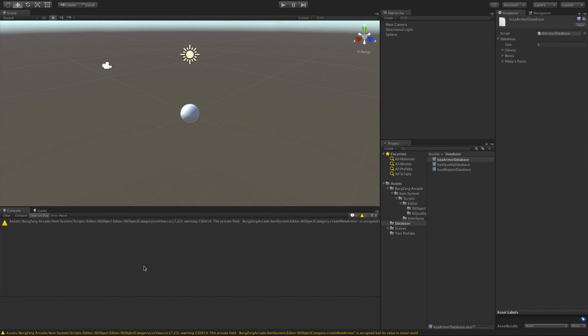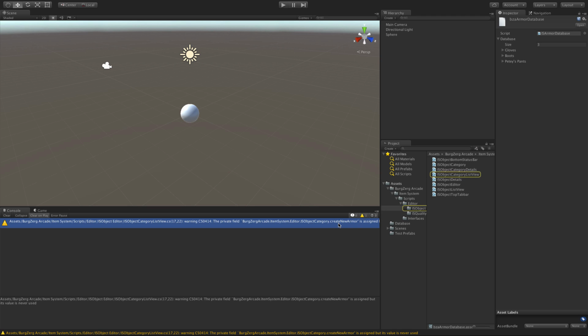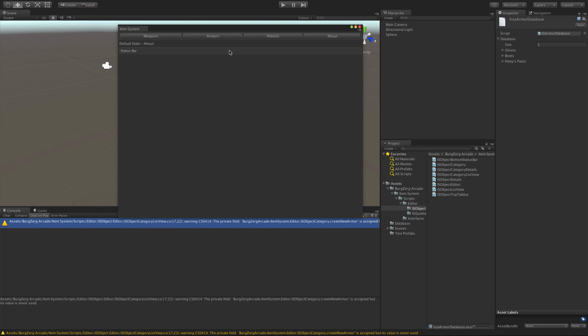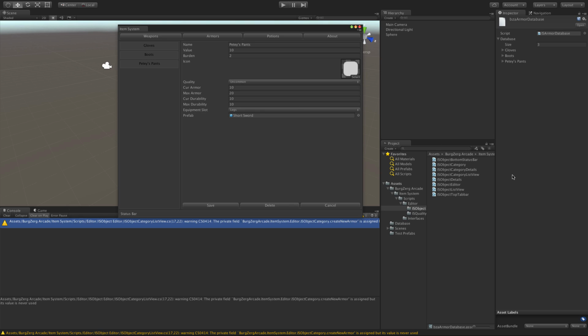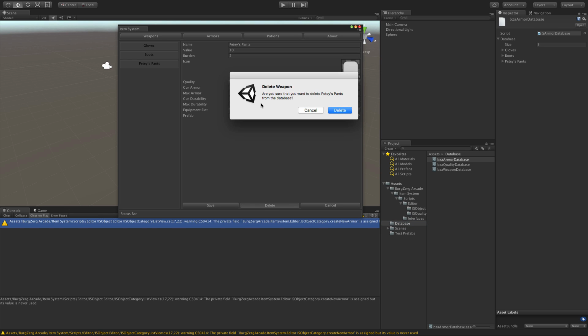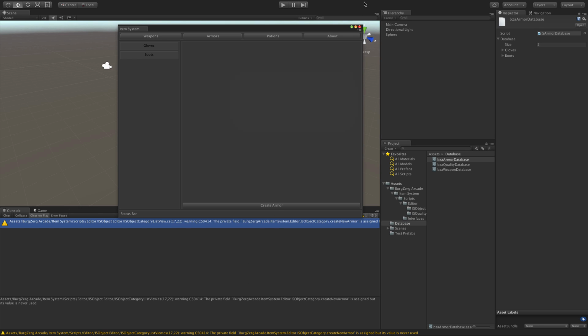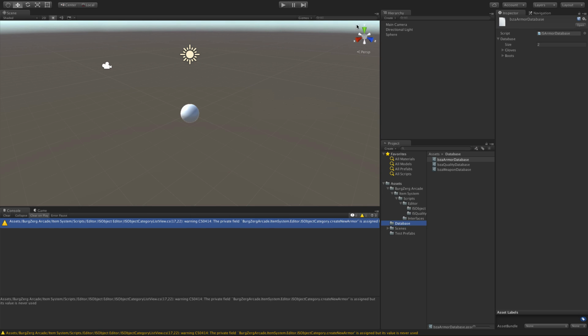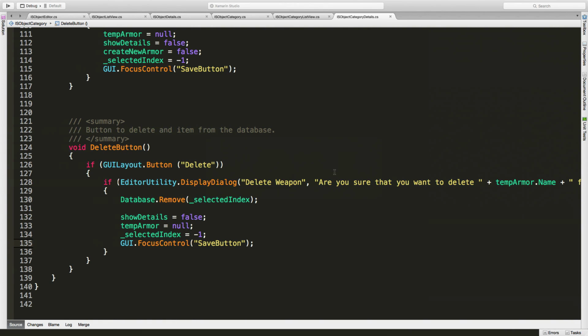So we'll let it load up what it needs to load. Which one am I not using? Create new armor. Yeah, we're not even using that, so we'll delete that. Let's just make sure this works. Click armor, PD's pants. Let's look at the database as well. PD's pants. So we're going in to delete. Delete weapon, we'll have to change that. Delete armor. Are you sure that you want to delete PD's pants from the database? Delete, and it's gone. We'll close that down and fix that little delete weapon bug.